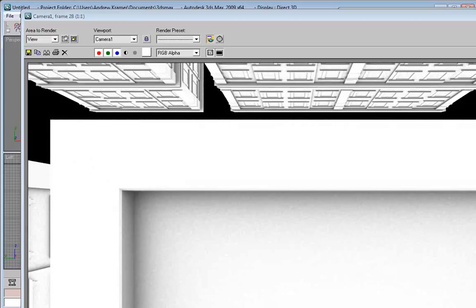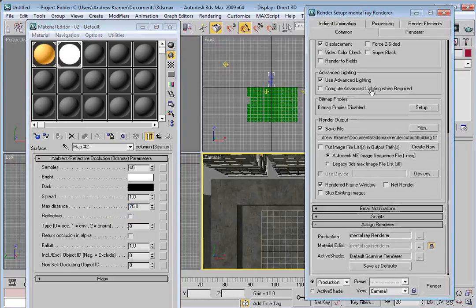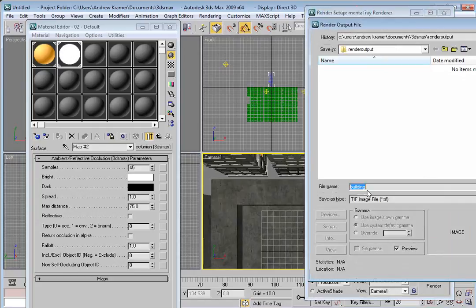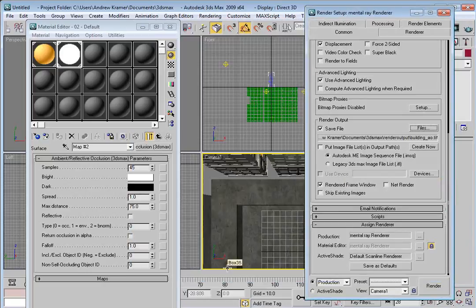Okay, so pretty cool. I'm probably just going to have it set to about, I don't know, 75, and that way it'll render nice and fast. So then we'll go back in here, set the file to be building_AO, ambient occlusion, and we'll save that out and re-render it again. So we have sort of two passes that we're going to be using.